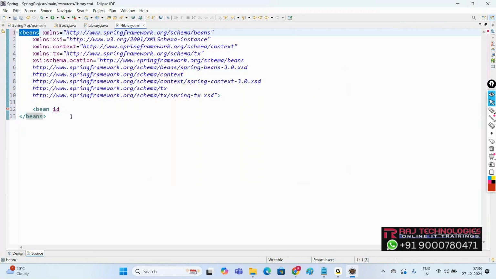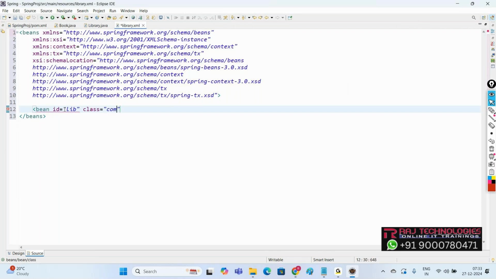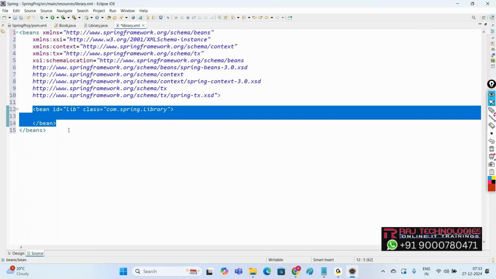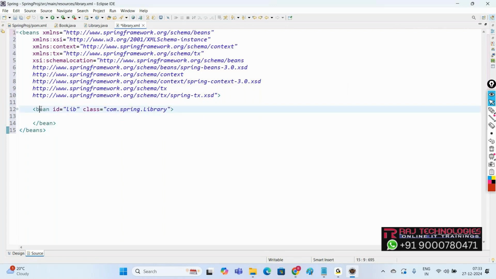Now start writing the code. Bean ID equal to lib, class equal to com.spring.library. So in our test class or main class, when you refer to this bean ID lib, it is going to create object of library class, and that object will be returned to us. So this is the way to create objects here. So Spring will create the object now for you.